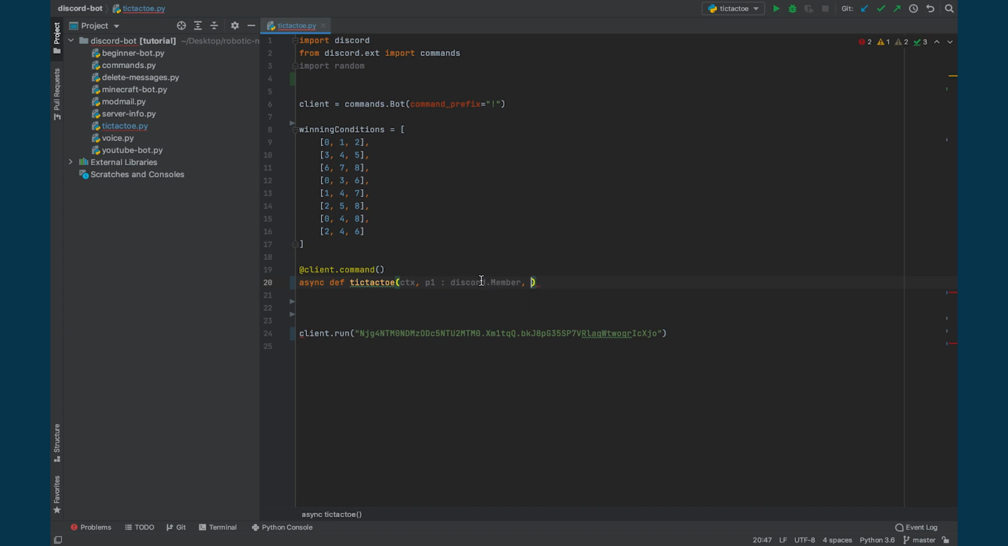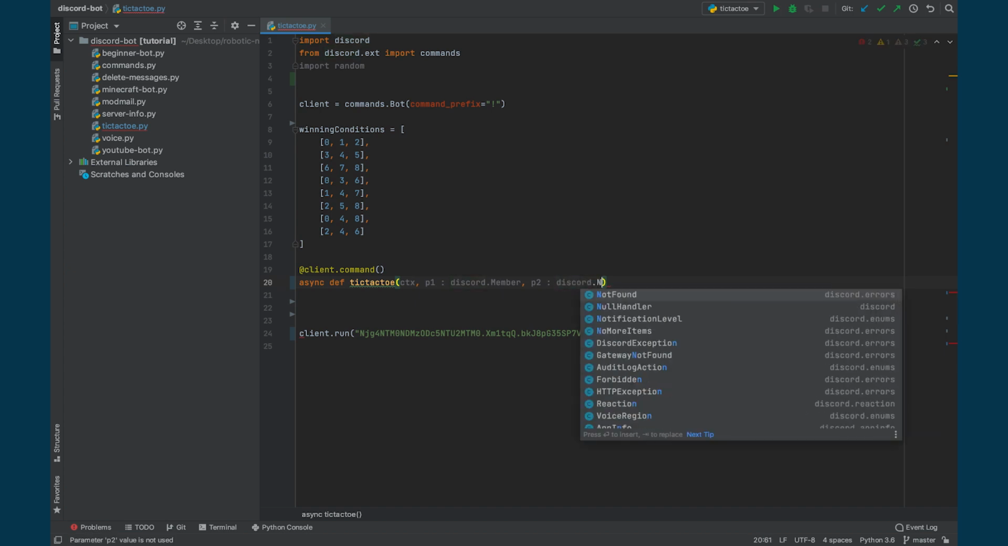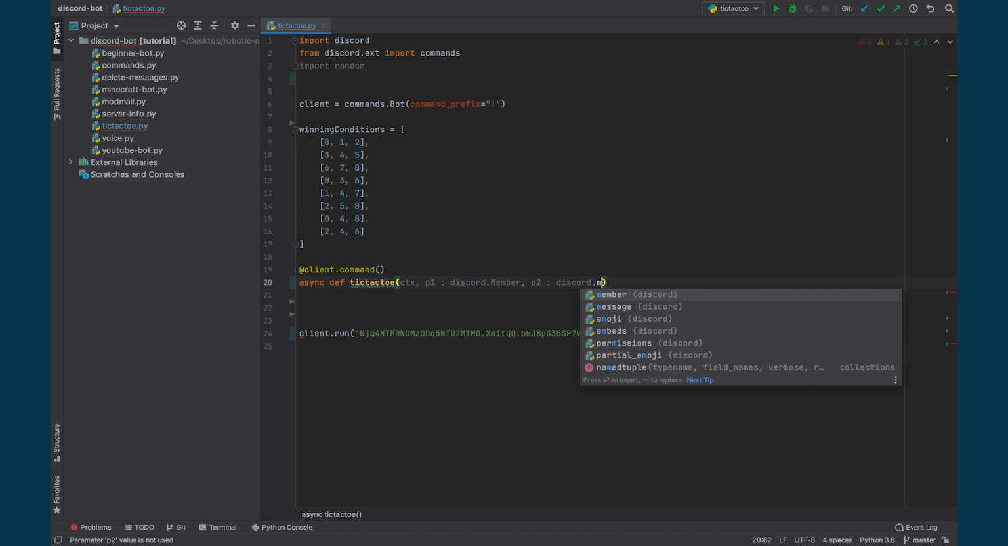And then we're going to create another argument called p2 to represent player 2, and we're also going to make sure that this is a discord.member.